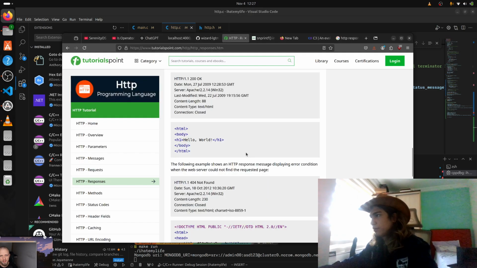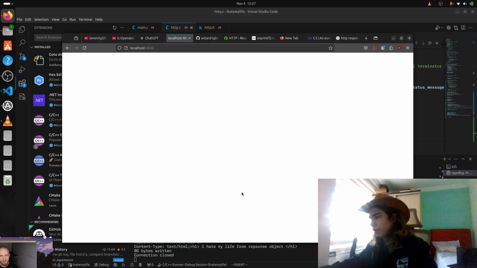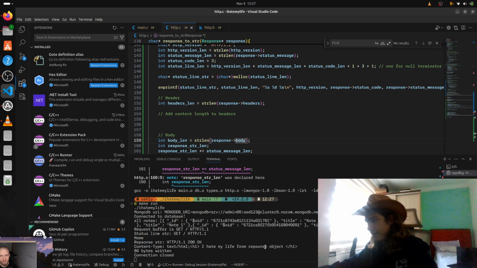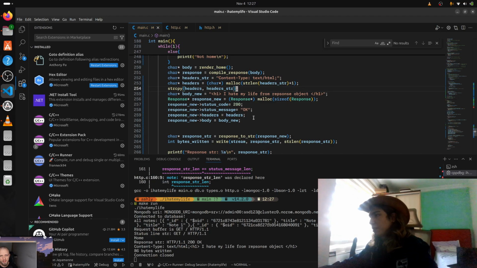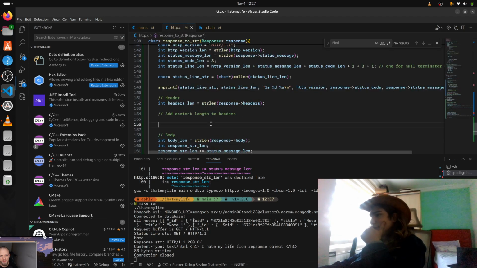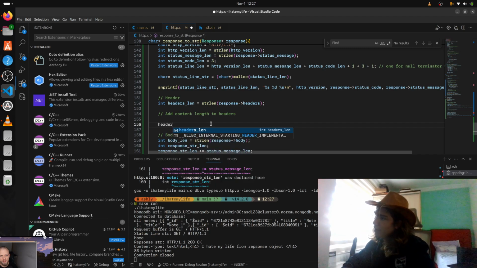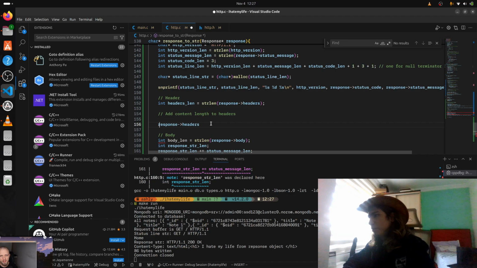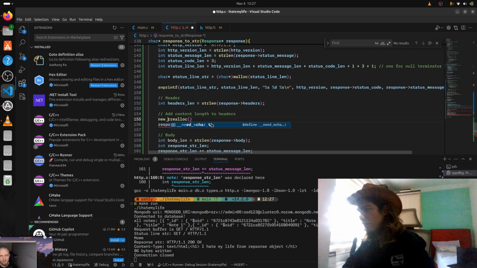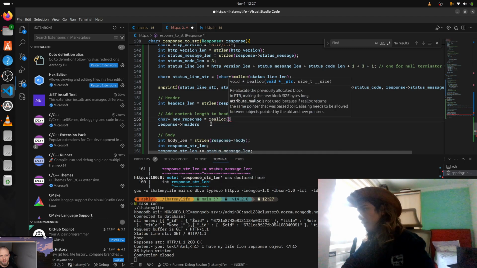Let's make run again. I want to make sure. Okay, it's actually working quite well, and we got nothing. So it actually works. And how could I add it? So response headers, we're probably gonna realloc. char new response equals realloc, and it's actually saying ptr will reallocate and returns a new pointer. It's gonna be returning a new pointer.